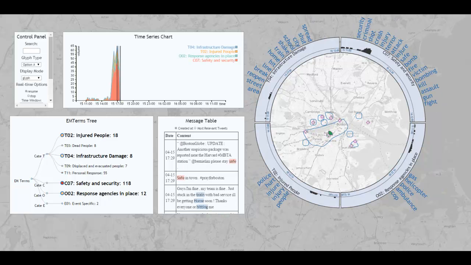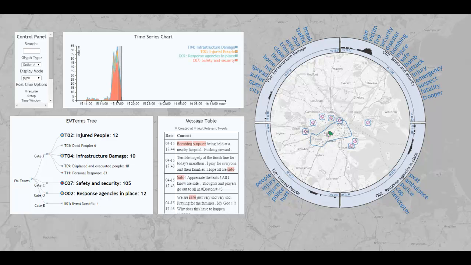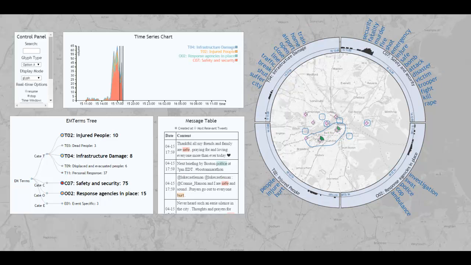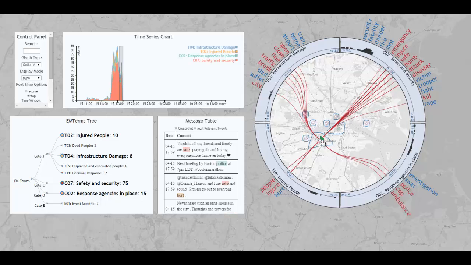After allowing the system to run for a little while longer, more clusters begin to appear in neighboring regions, with the safety and security category still being the prominent category that is trending. This can be further observed from the time series view that shows a spike in activity for the safety and security category. The emergency manager hovers over the biggest cluster and finds that the corresponding keywords for this region include bomb and injure.